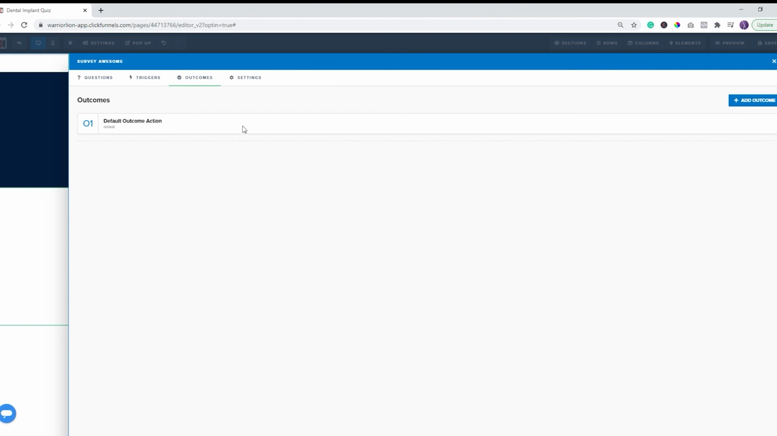In the future, we'll do one where you can actually split them up. If they answer a certain question, they go to one page. If they answer a different question a different way, you can go to a second page. We'll go through that in a deeper dive. But for this funnel today, we're just going to keep one outcome for all answers.